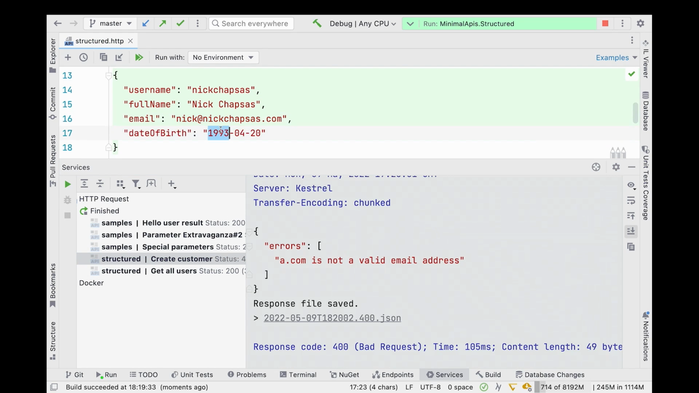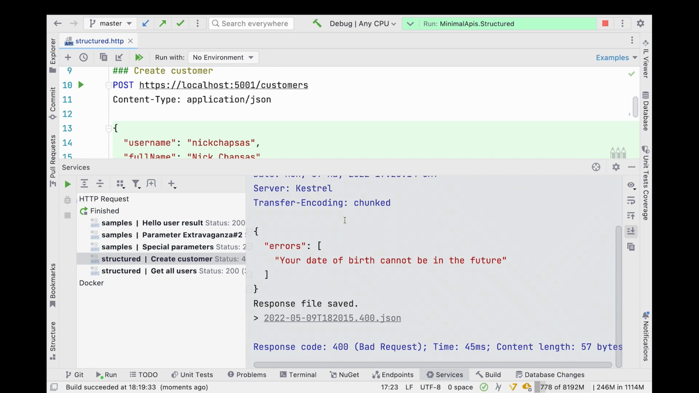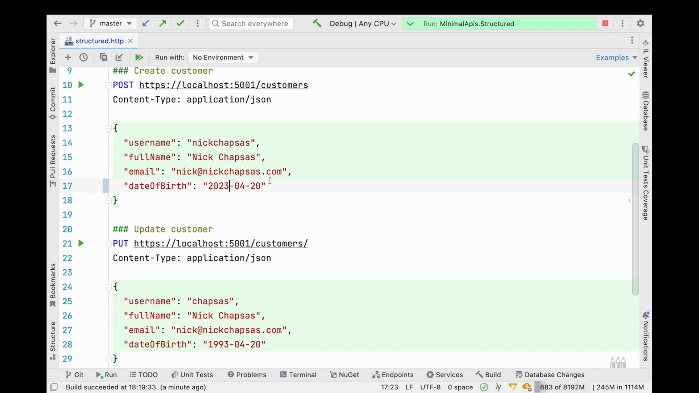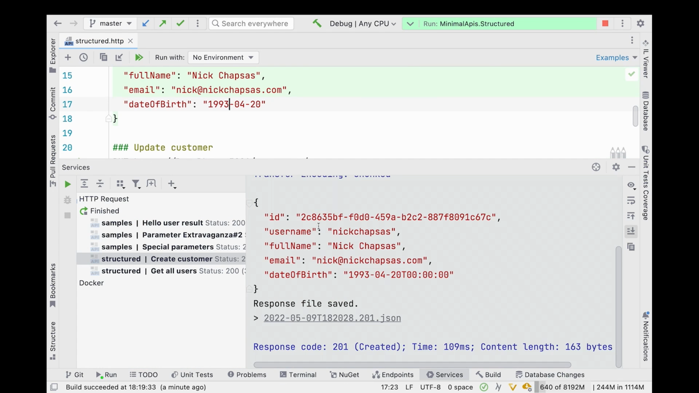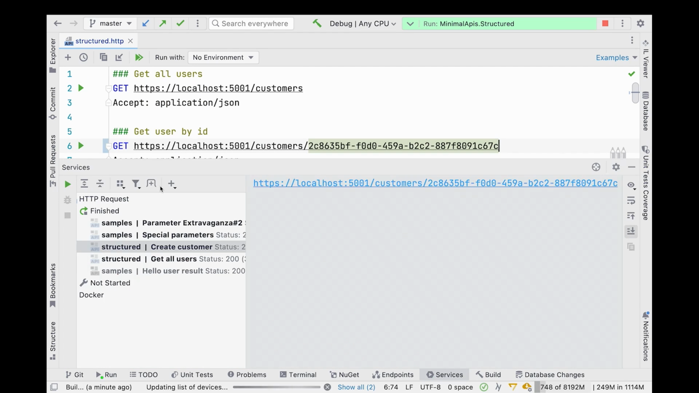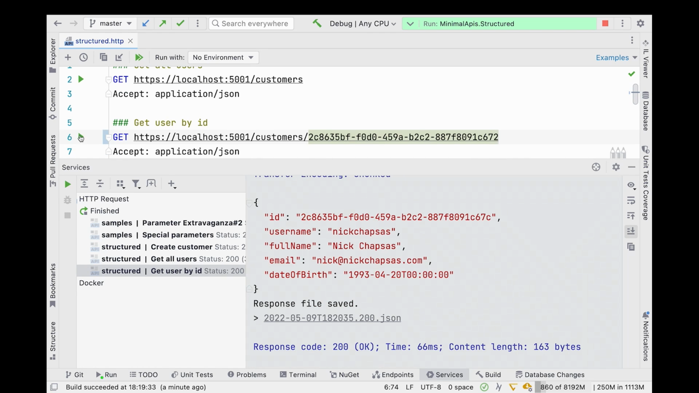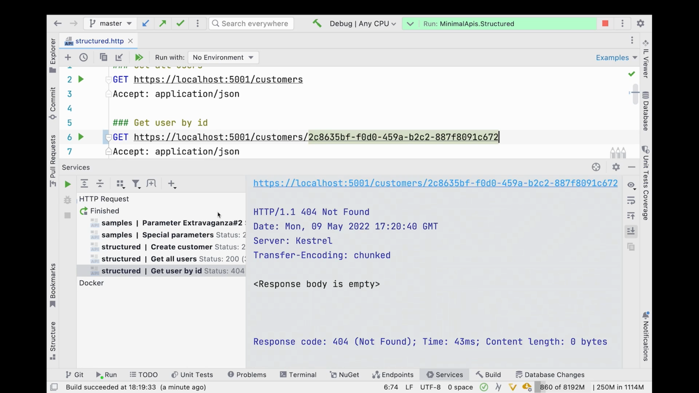I can also, for example, use a date in the future and try to call that. And it says your date of birth cannot be in the future. So full model validation and domain level validation for my thing. That's definitely not when I was born. That will be ancient. And I'm going to go ahead and create me. And I can go ahead and get me as well from that get endpoint.